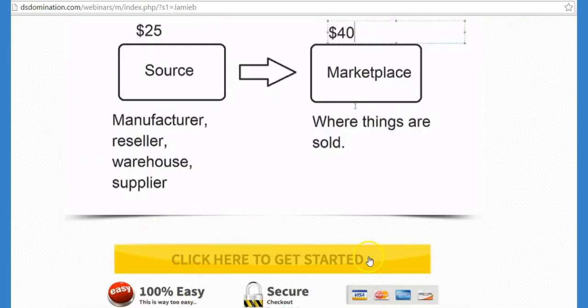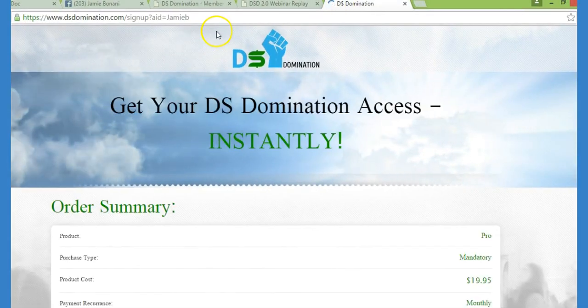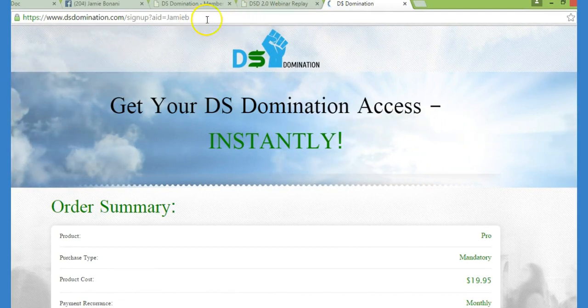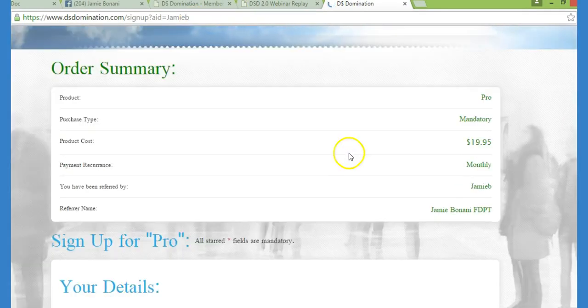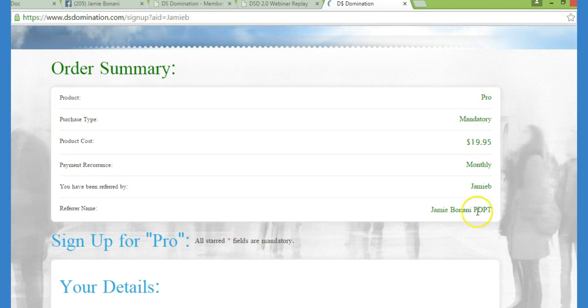Okay, so now that we see that the click here to get started button populates, we're just going to go ahead and click on that. And then as you can see, it's loaded up into the other page, into a new tab. What you're going to do is you're going to scroll on down and just make sure that your name, your username is here where it says you have been referred by, and then your referrer name here as well. So it'd be your first and last name.